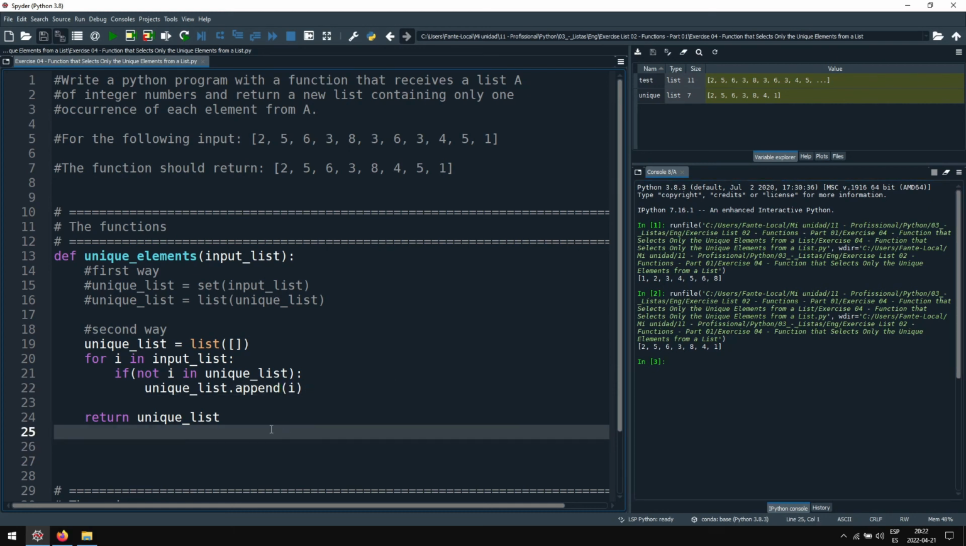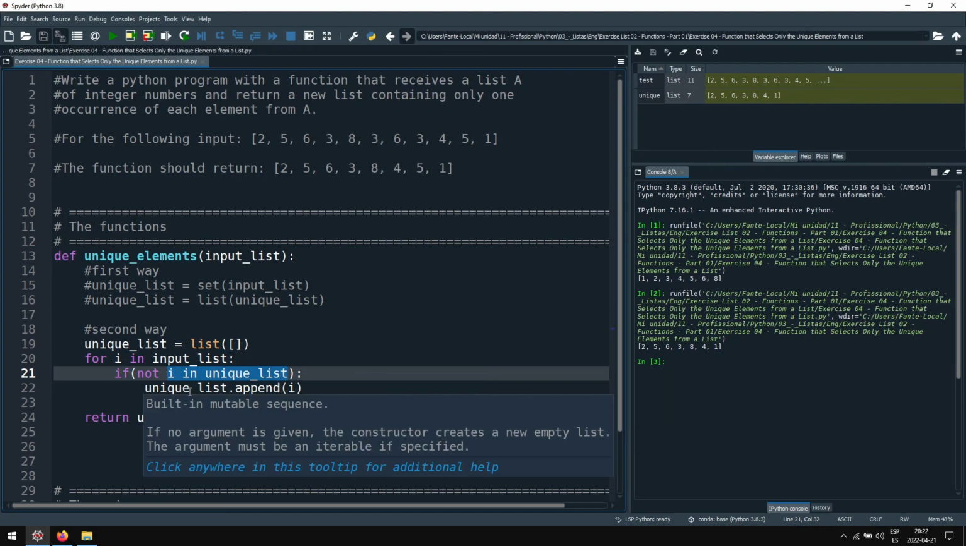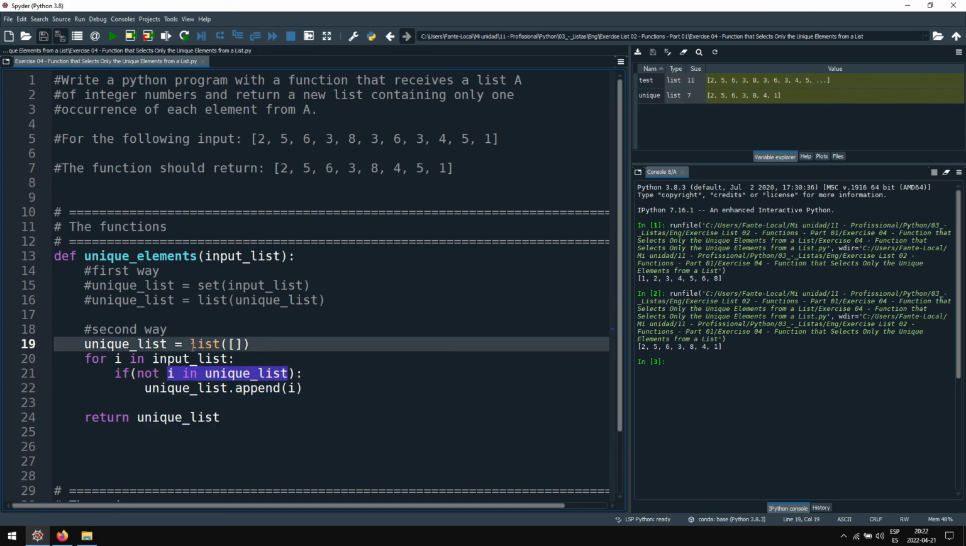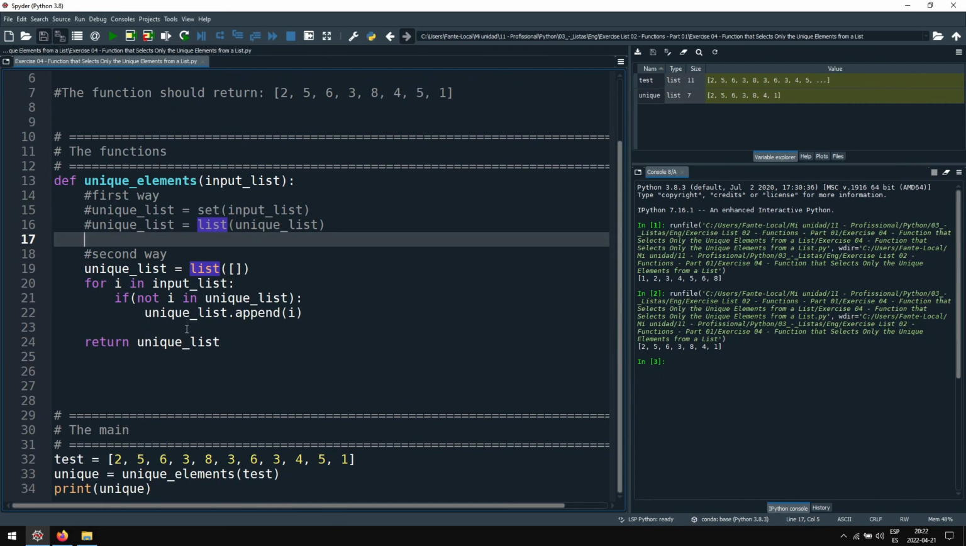Okay, so let's review what we did here. We created an empty list, okay, and we navigated through each element in the input list, and we checked if this element was not in our unique list. If this element was not in your unique list, then we inserted it. So we have only one copy of each element. And this is it. It's quite simple.